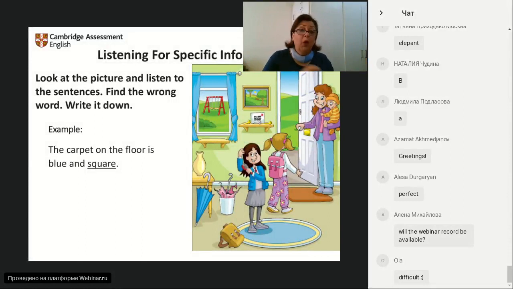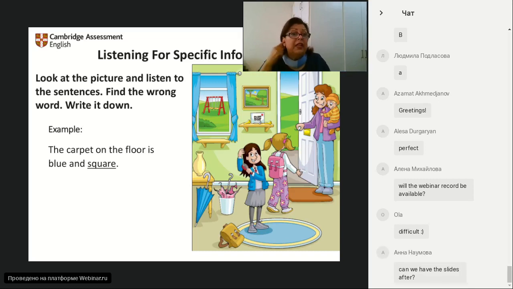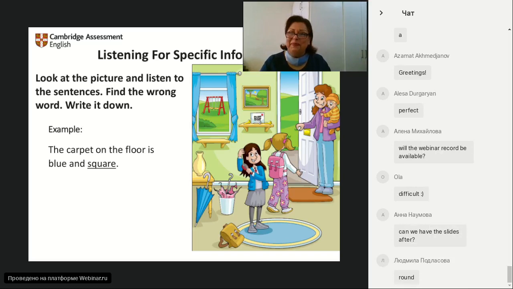Again, with listening, we've got a picture here. And I'm going to talk about the picture. So listen to each sentence and find the wrong word, because I'm going to put a wrong word in each sentence. So the example would be, the carpet on the floor is blue and square. And obviously they would have to write square is the wrong word because it's blue and round.